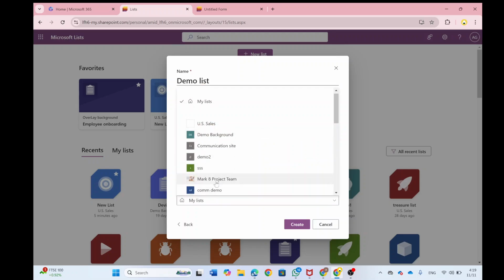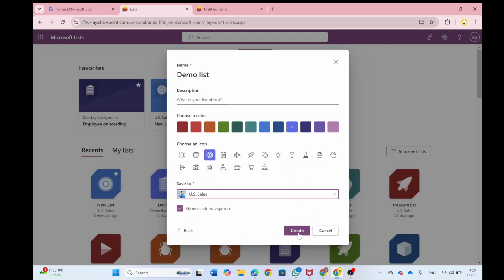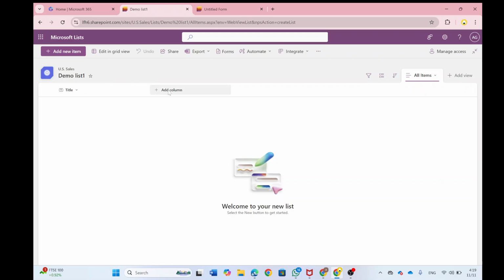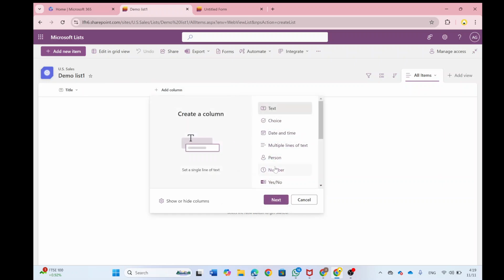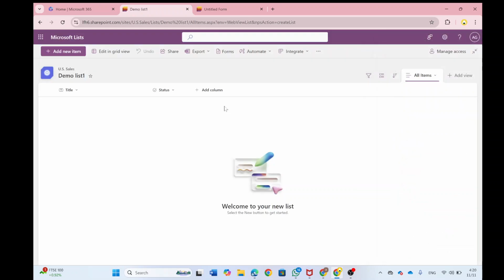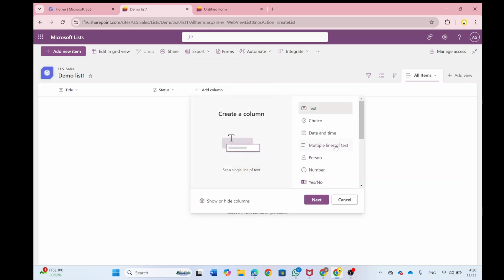And let's choose that it will be stored in the US sales. Let's click Save. Okay, it's existing, so let's give a different name. So now the list is created. We'll have a title, we'll have a status, a choice column, and we can leave these choices here. And let's leave it like this.